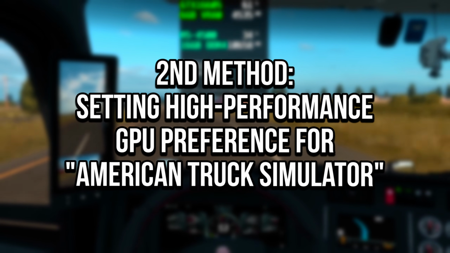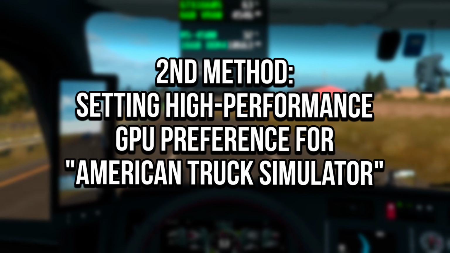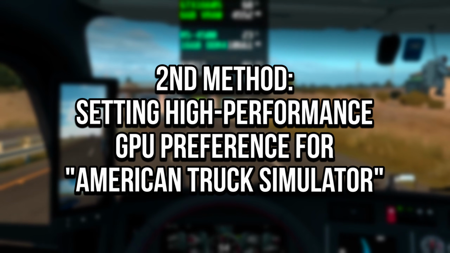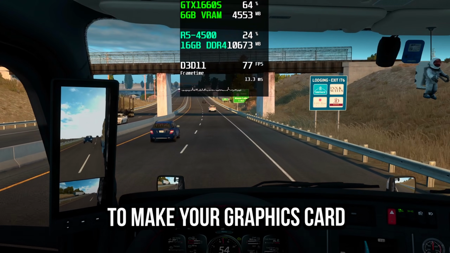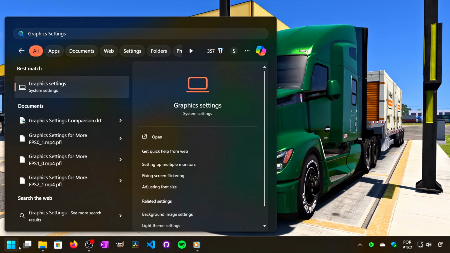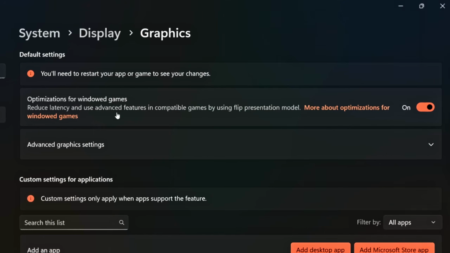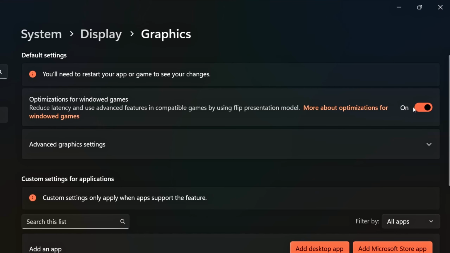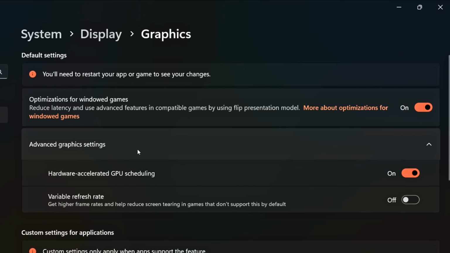In the second method, you will enable Optimized Graphics Settings and set the High Performance GPU preference for American Truck Simulator to make your graphics card dedicate maximum power and performance for the game. First, right-click on the Windows icon. Now, in the search bar, type Graphics Settings. After that, click on the corresponding option. Now, make sure that Optimizations for Windows Games is enabled. Then, click on Advanced Graphics Settings to expand it. Now, make sure that Hardware Accelerated GPU Scheduling is enabled, and then disable the Variable Refresh Rate option.